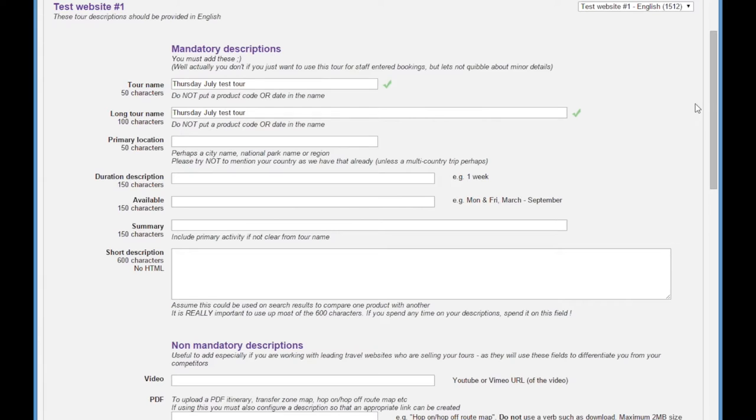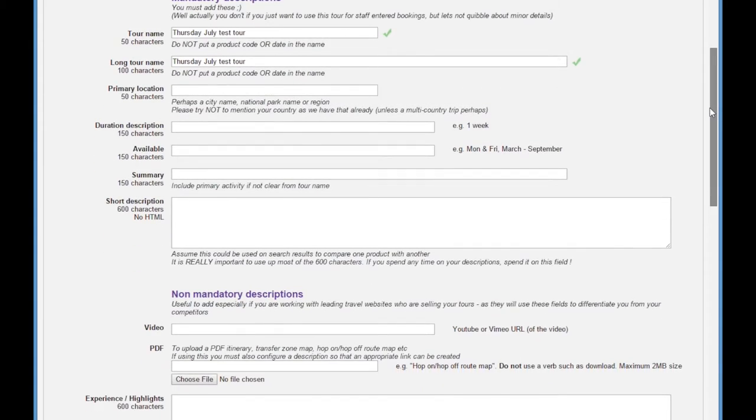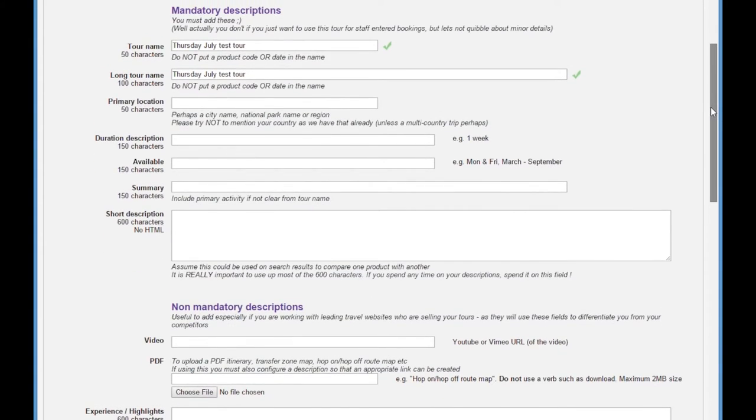We hold some text descriptions. All of these text descriptions can be in multiple languages. So if you're trading in English and French and Spanish, then TourCMS can hold different versions of the same text, and when a customer books in Spanish, they will see your Spanish descriptions, and when they book in English, they will see your English descriptions.